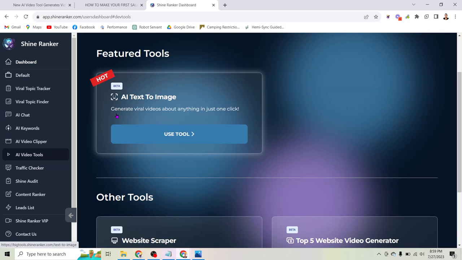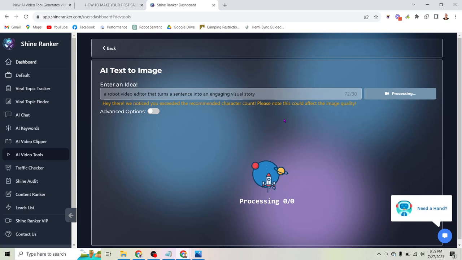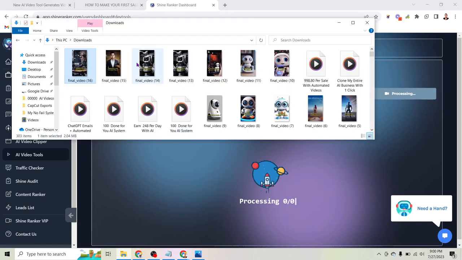This is by far the most popular one, AI text to image. You can see I actually have this running right now. So all you do is type a sentence in here, a robot video editor that turns a sentence into an engaging visual story. You click this button that says generate, and it creates a video for you in just a couple clicks. I've been using this tool like crazy. So here you can see I have a bunch of videos downloaded that I've created with this tool. So here's an example of one of those.